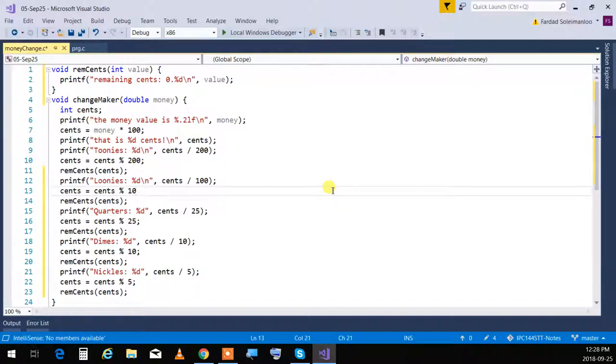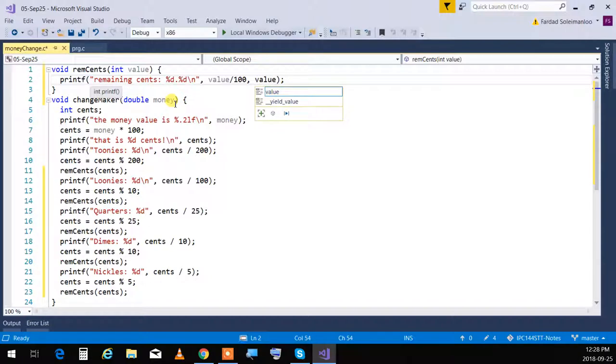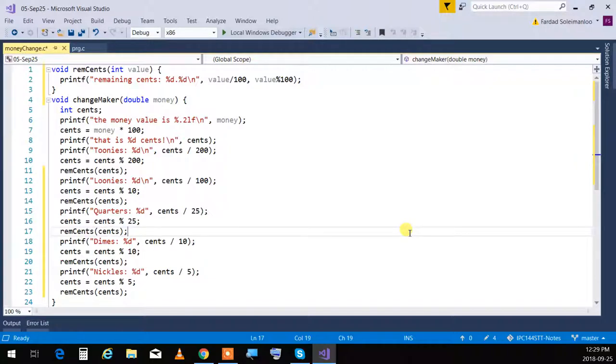Or convert it to a float and print it out. Or, you want to show dollars and cents? Then you can actually change that remaining cents to remaining value. See, that's the beautiful thing about a function. So the value that is coming in, I'm going to show %d dot %d, and I'm going to put value divided by 100 and value mod 100. Is that correct? So it's going to show dollars point cents.